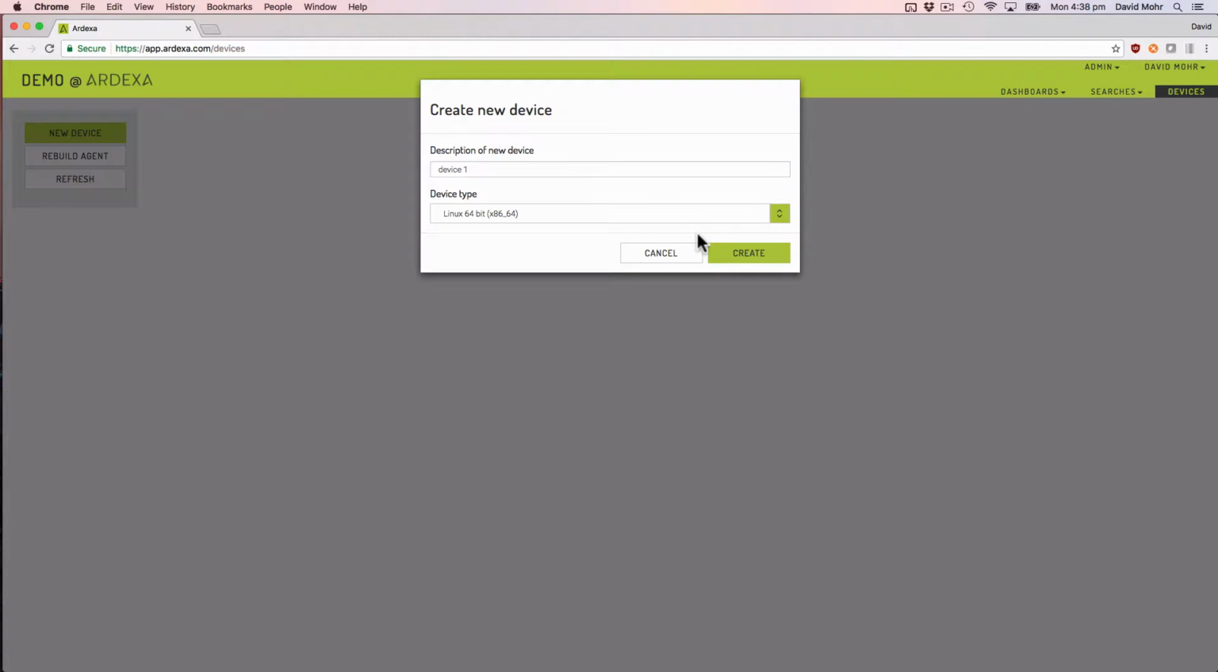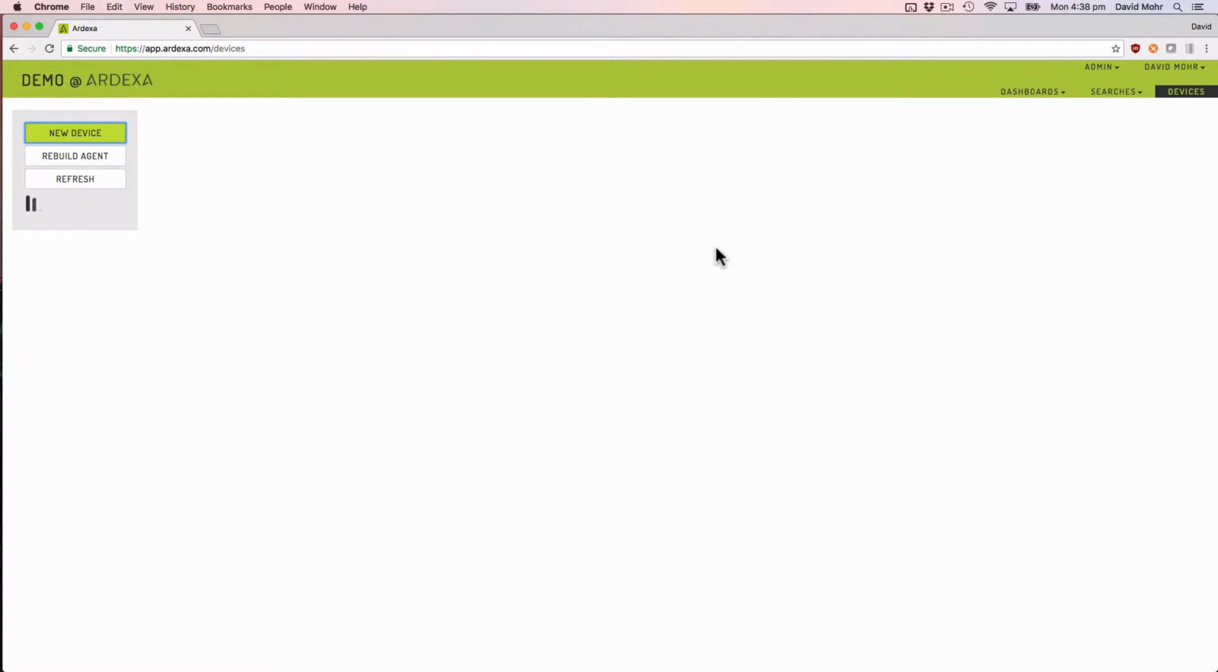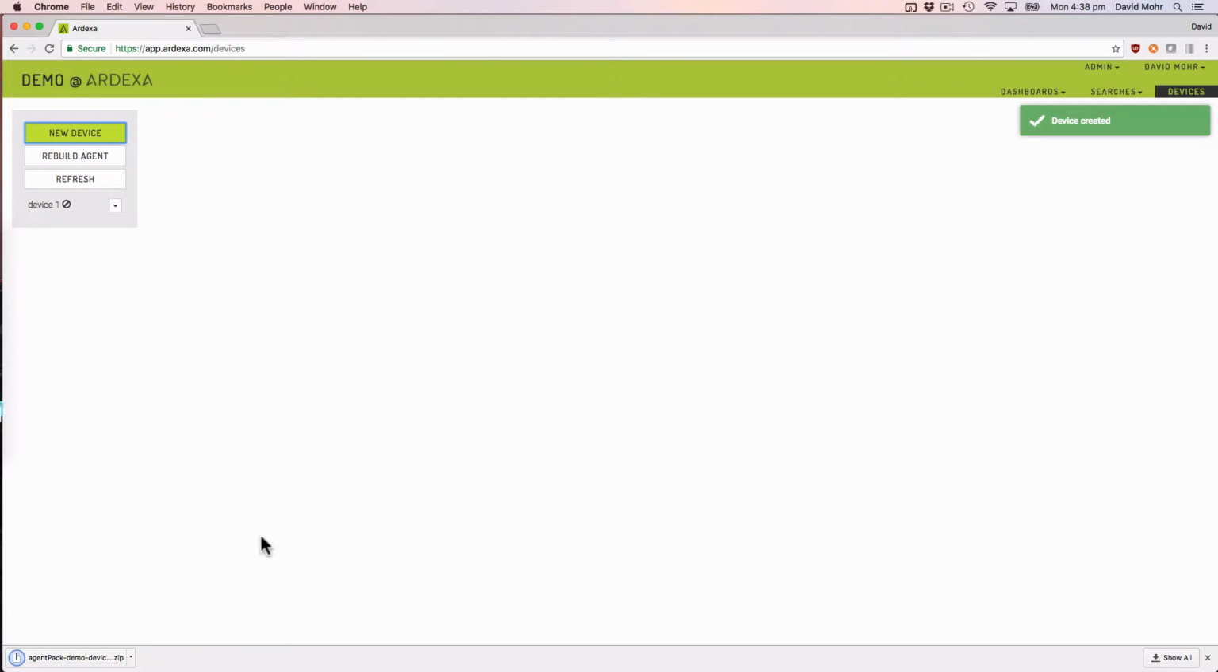Once I click Create, the platform will issue a certificate pack to identify my new device, bake the certificate into a custom installer based on our device type, download both the pack and the installer in a single zip file, and finally the new device will be added to our list of active devices.